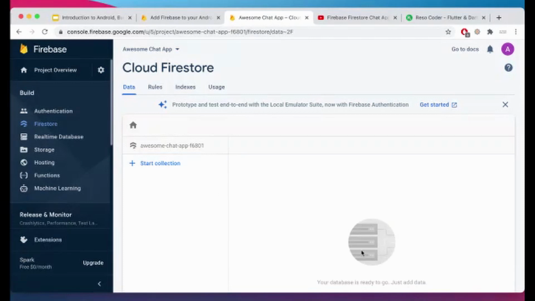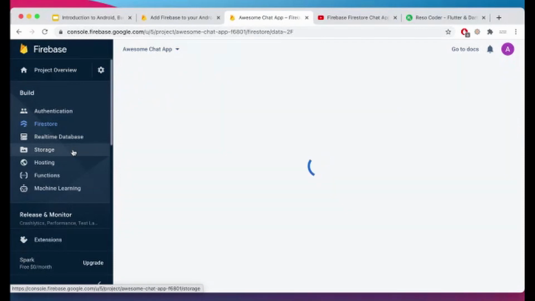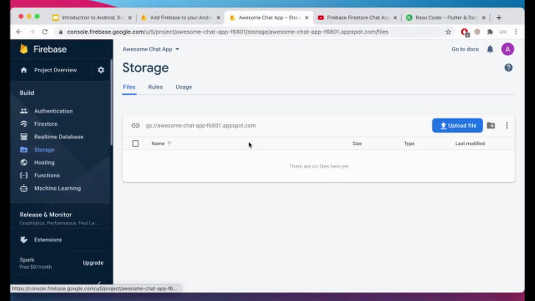So I'm going to switch back now to Android Studio. But actually, before I do that, let me just talk you through the rest of the things we're going to need. We're going to need storage, obviously. You're going to click on storage. I don't think I have to initialize it. I think it's just out of the box. There's no wizard or anything. You can just use it.